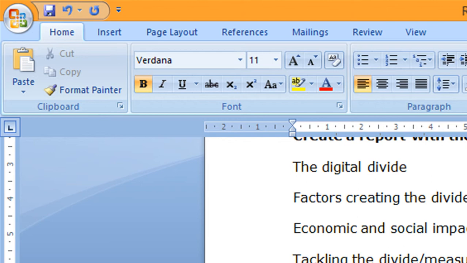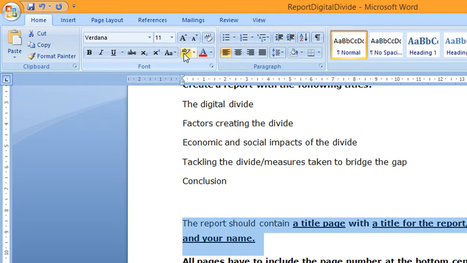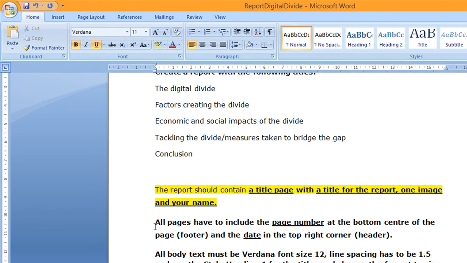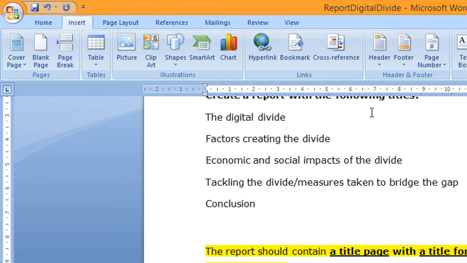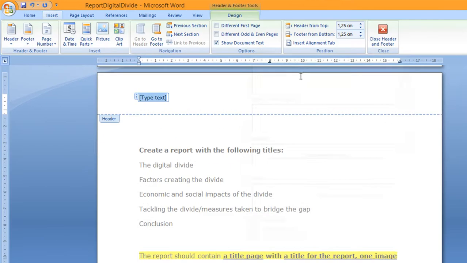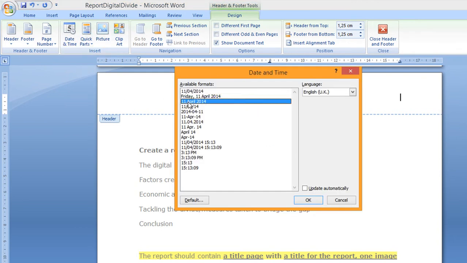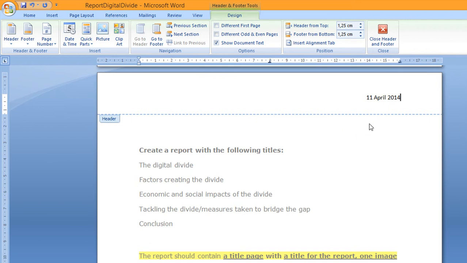We've done this over here, so I can select it and highlight it. All pages have to include the page number at the bottom center of the page and date in the top right corner. So let's start including a header. And the top right corner, so I press the tab button and I'm now at the right side. I'm going to click on date and time and choose this date. Now it's in the right corner.